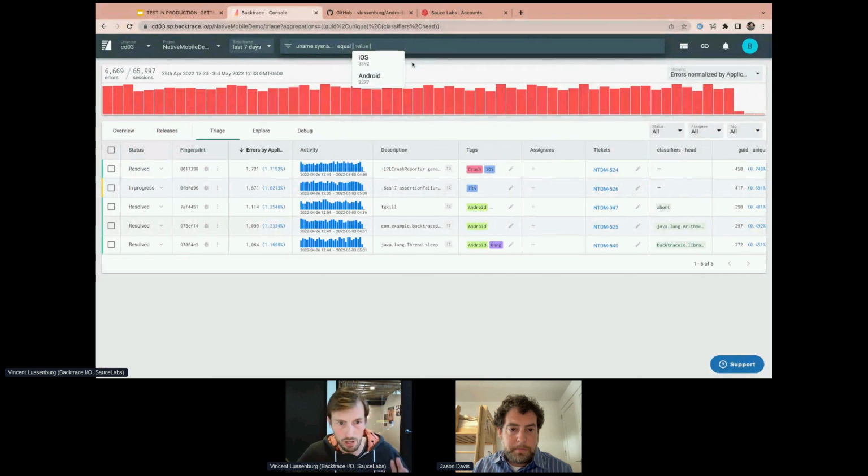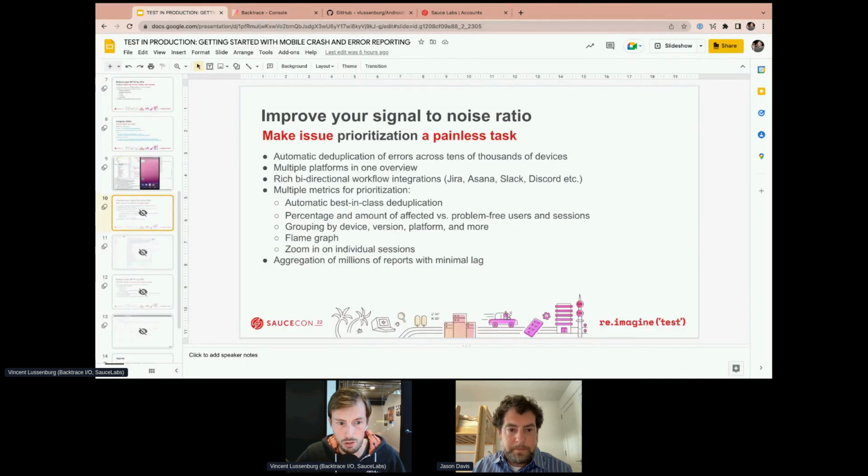If you have any server-side components, they could feed into the same project as well. So what does that do? It gives you a really powerful overview on issues that are happening across both iOS and Android. We have workflow integrations as well.